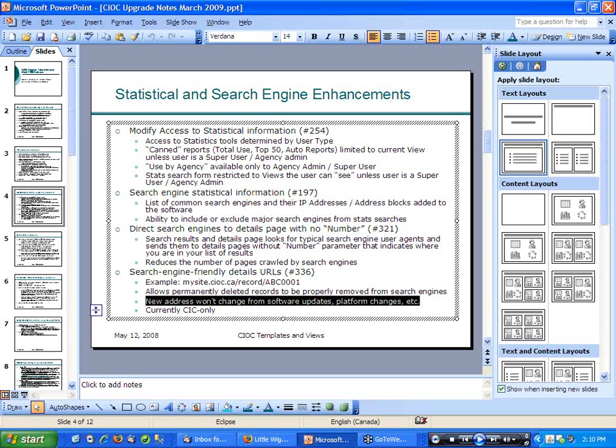And that means that the links that are going out now in your email update requests, and the bookmarks that people are making, and the search engine crawling that's happening is all going to be stable from this point on. We don't have to worry about changes to the way these links happen. So that's the really good news.